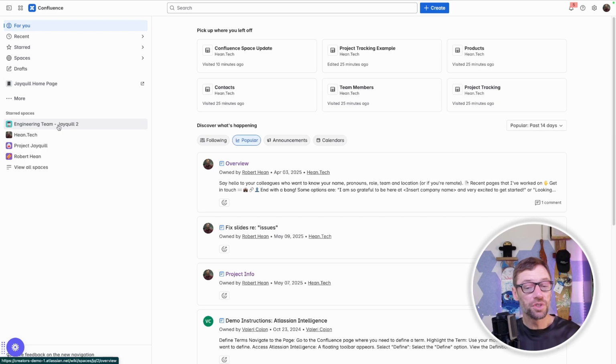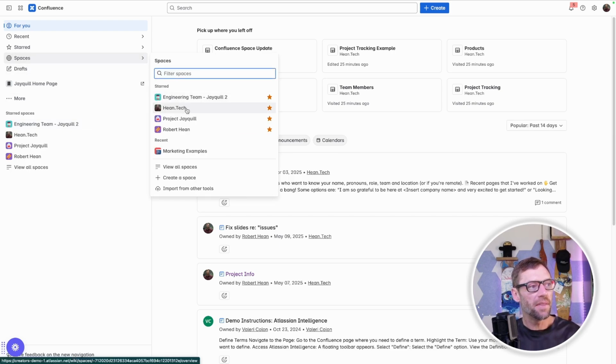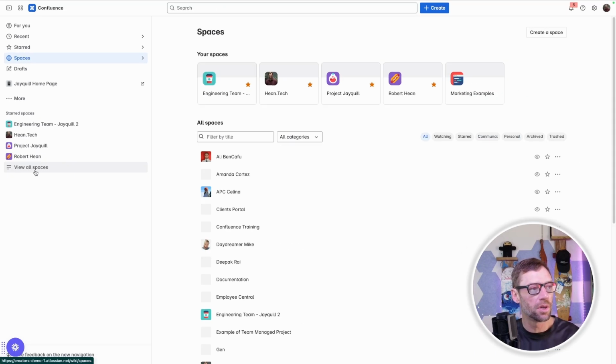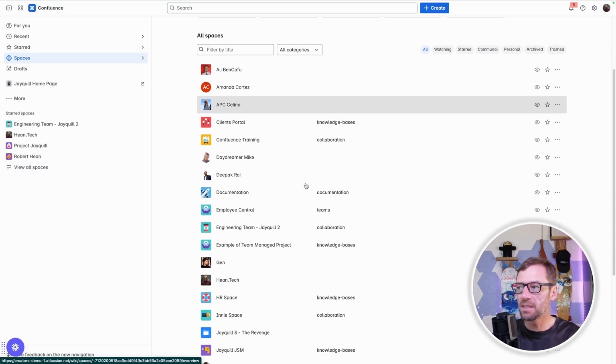Now, underneath this, we'll see any starred spaces. I always recommend folks go in, find the spaces they use regularly, and star them. This makes them much easier to find. You won't have to click around, they'll just be right here in your list. But if you want to see other spaces, you can always click on View All Spaces to get a big list of all of them.